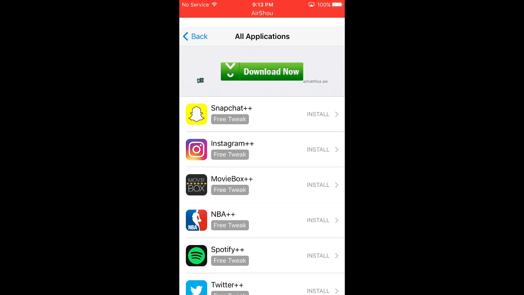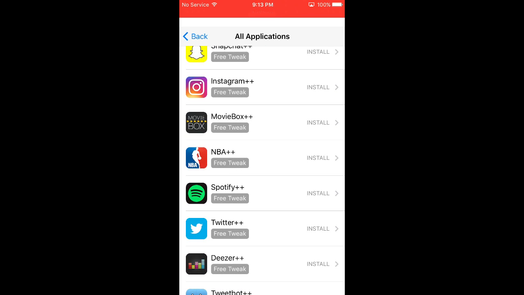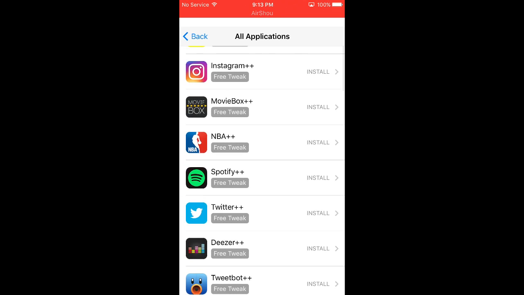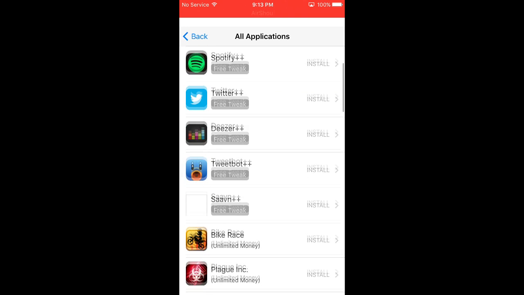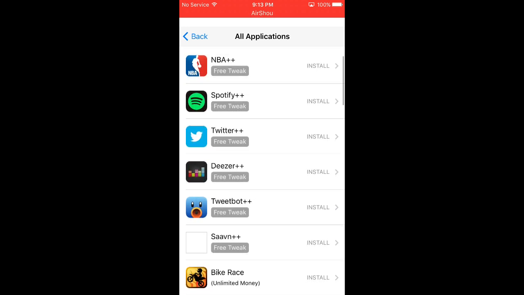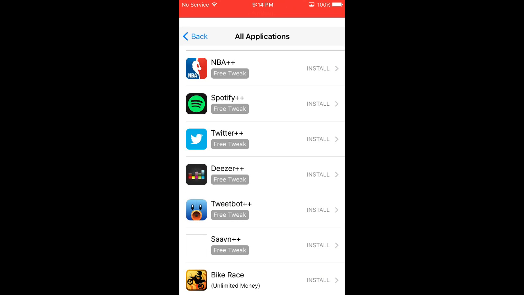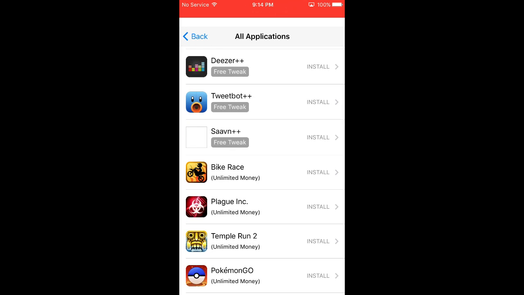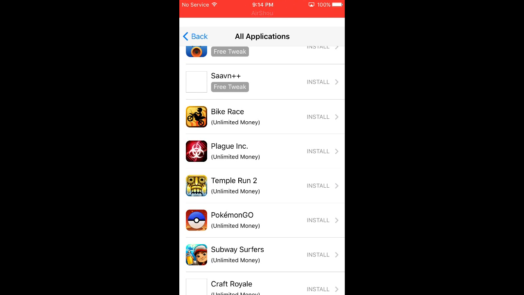Snapchat plus plus doesn't work, and many applications work, many applications don't work. Movie Box plus plus works, NBA plus plus works, Spotify plus plus works. Spotify is banned in India, and for that you also have 7 plus plus. Spotify is, I suppose, banned in India and Dubai. So that's why you have 7 plus plus here. You can listen to songs without any ads. You can shuffle, you can just move and many songs, and you can also download it for free. Then you have Bike Race, in which you will get unlimited money. Temple Run, unlimited money. Pokemon Go, unlimited money, but this is the old version, so it doesn't work.